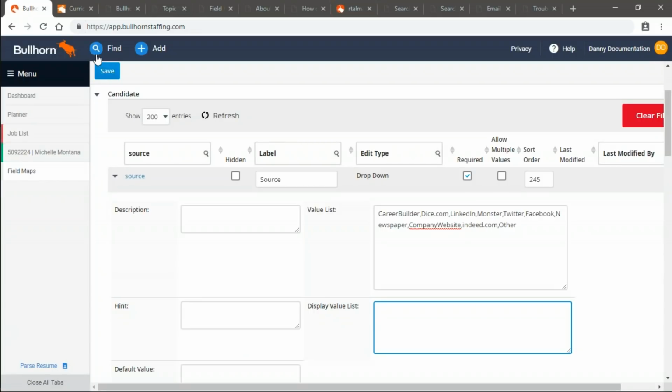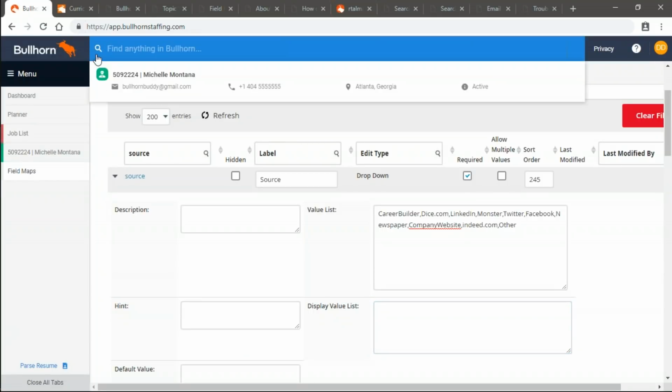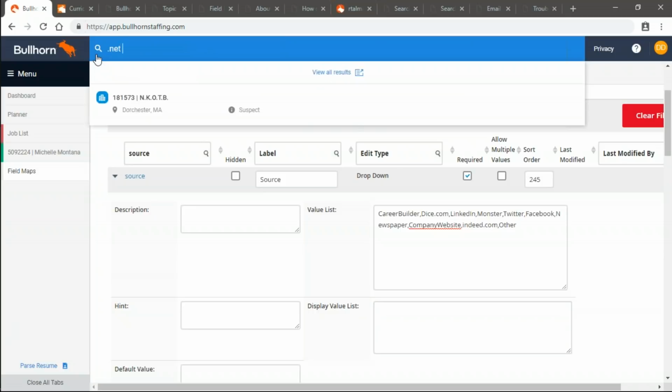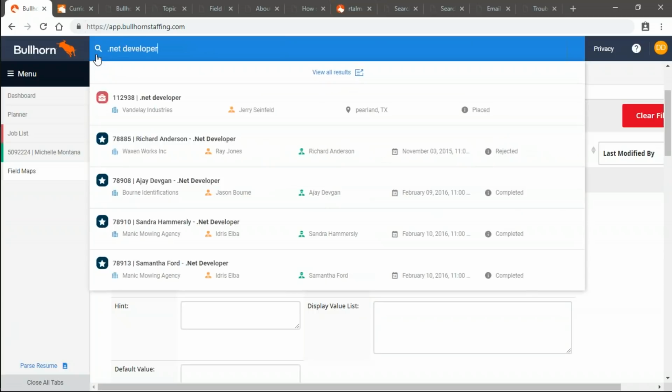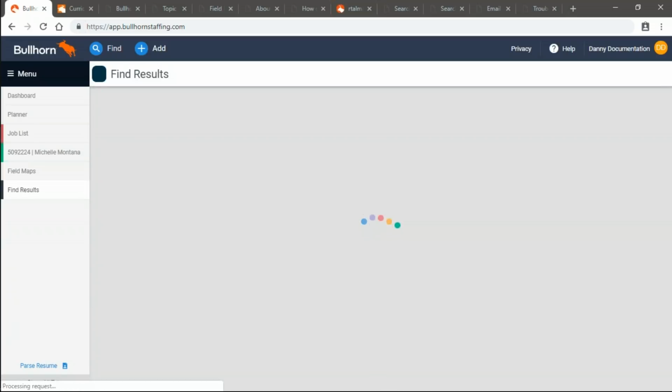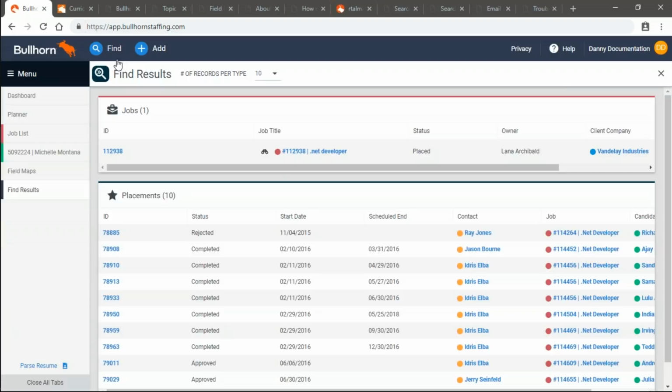So I'm going to run a search right now for a .NET developer. That is like my bread and butter at my company. I'm knocking out .NET developers. It's my little niche area that I'm great at. So I know I have a million jobs for .NET developers. But when I run my search here, I'm confused because I can see that I only have one job listed in my find results when I know I have a ton of .NET developer jobs.